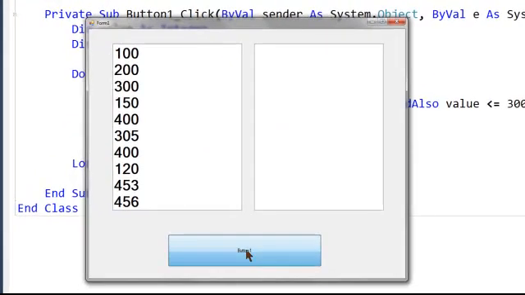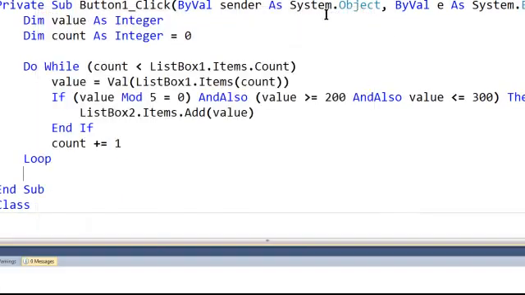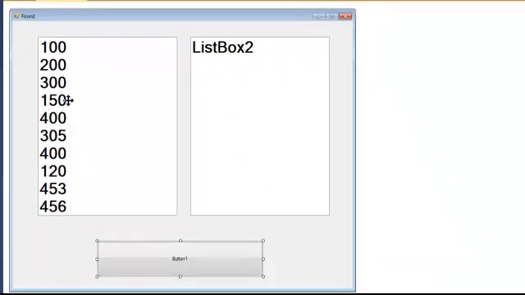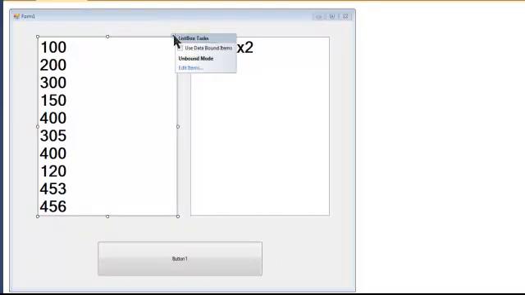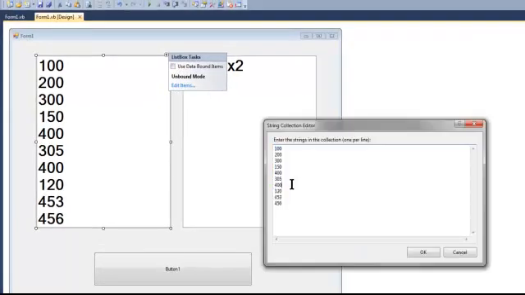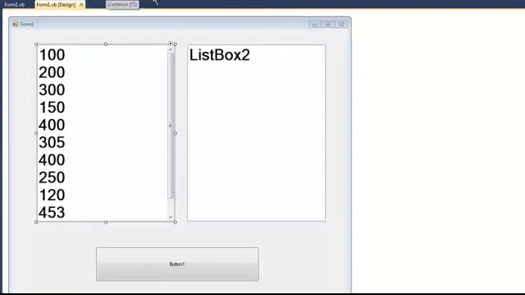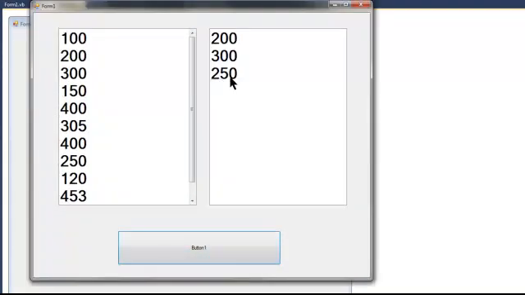Let me go ahead and click that, and actually we have now only 200 and 300 that fit the criteria. If I stop this here and go to the design and add 250, I know 250 meets the criteria because it's divisible by 5, and it is between 200 and 300. When I run this, it should be moving it along too. Here we go, I got it.